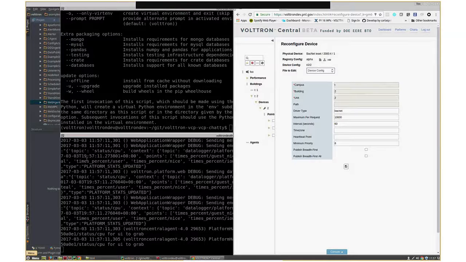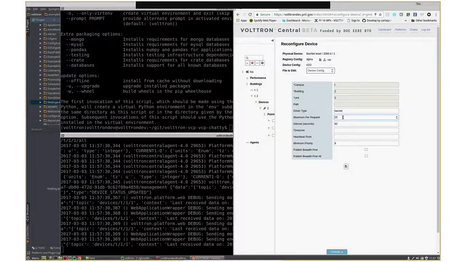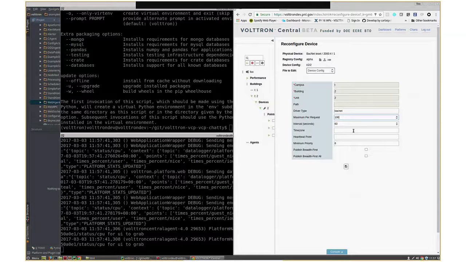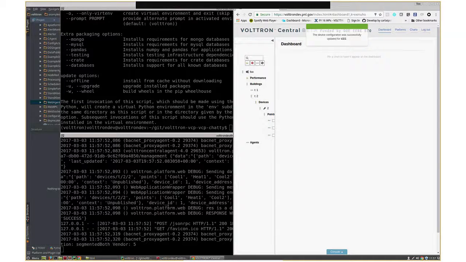Mute myself. Okay, so on the UI here, the max per request, what we had to do on the Intellimation is put this down to 25 because 100 was too much. Here we can do it at 100 because we've got three points and our devices and network are really fast. We can turn this up to probably less than 10 seconds, and it would scrape, and you'd see all this stuff happen right over here.